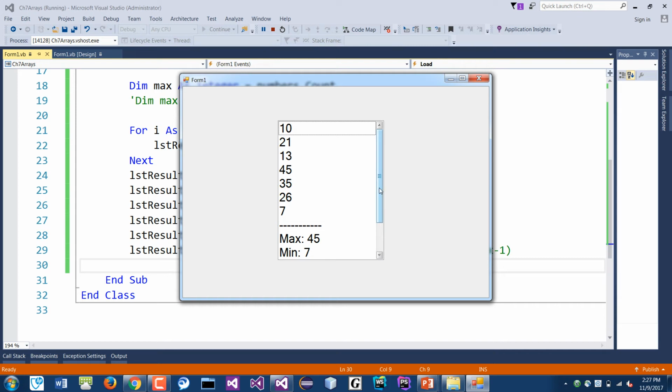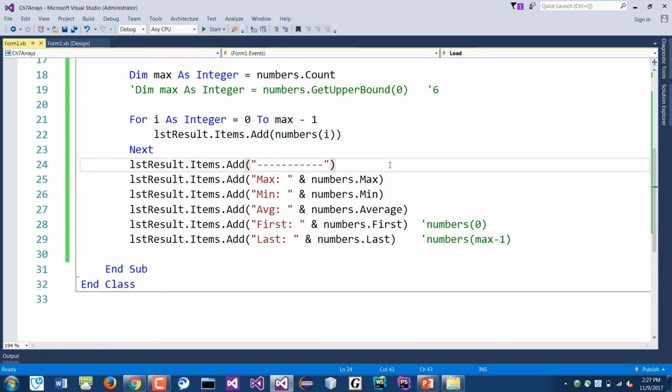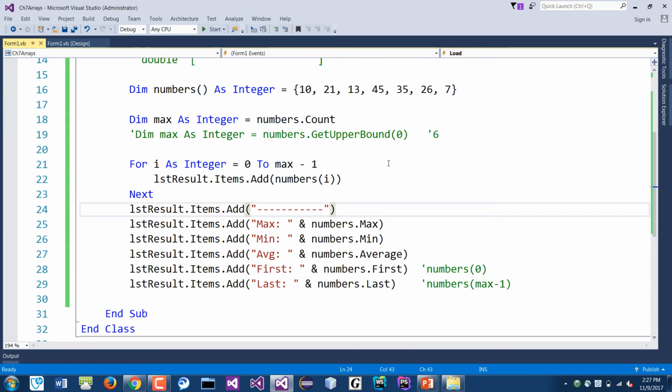Okay, so if I run it now, it should give me those results here. The max is 45, the minimum is 7, the first is 10, the last is 7. The average is you add them all up, and you divide it by 7, which is the count. So a very quick, easy way to get this data for whatever purpose you want to use.